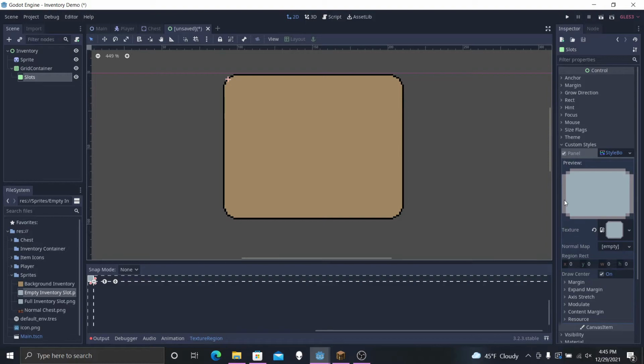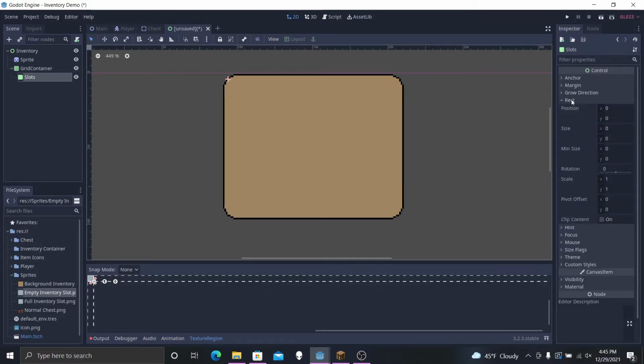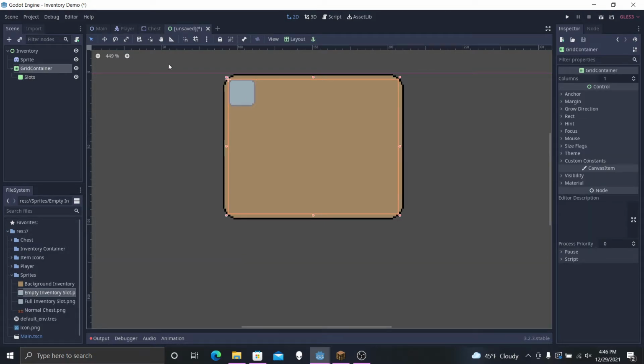Now you don't see anything right now. That is because our minimum size right now is 0, 0. To fix that, we need to go to rect, go to minimum size, and the dimensions for this specific sprite that I made is 18 by 18. So you want to make sure you know exactly how big your sprite is. So we now have an 18 by 18 slot.